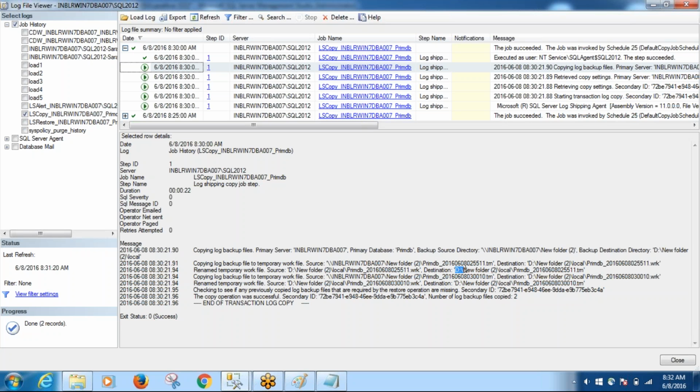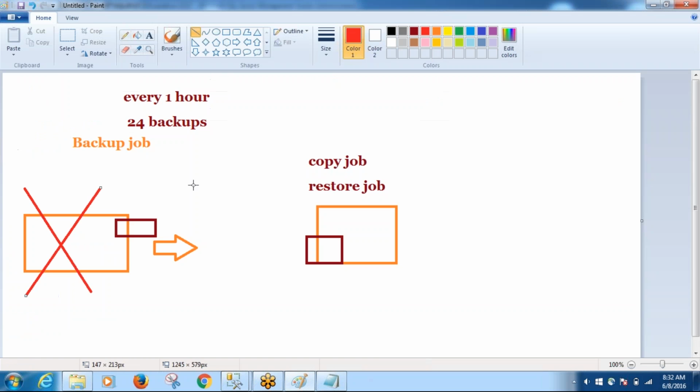Another location, the destination, local. Okay, what happens here, you can notice, is a very important interview question. What is meant by a dot WRK file? See here, what happens while traveling from this location to this location? SQL Server will make it a dot WRK file. Once it has reached, then it will rename it to the normal .trn format. That is what is meant by dot wrk: while traveling it will be named with dot wrk. Once reached, it will be renamed to the dot trn format.